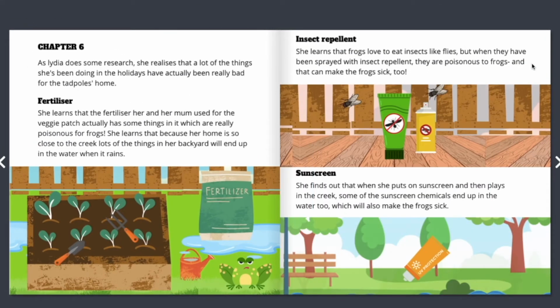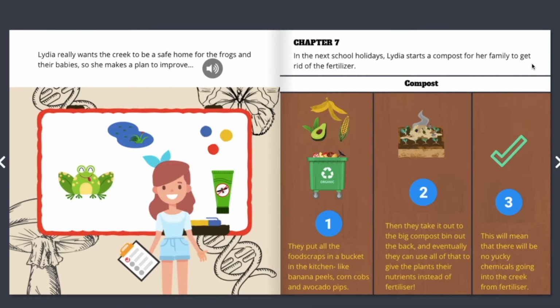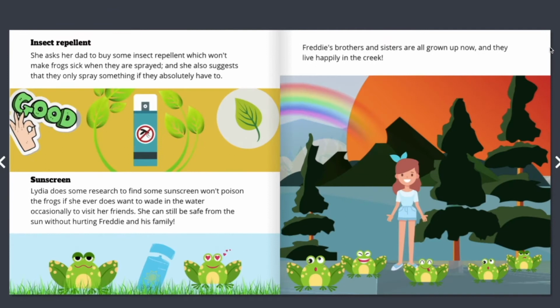As Lydia does some research, she realises that a lot of the things she's been doing in the holidays have actually been really bad for the tadpole's home. Lydia really wants the creek to be a safe home for the frogs and their babies, so she makes a plan to improve. Freddie's brothers and sisters are all grown up now, and they live happily in the creek.